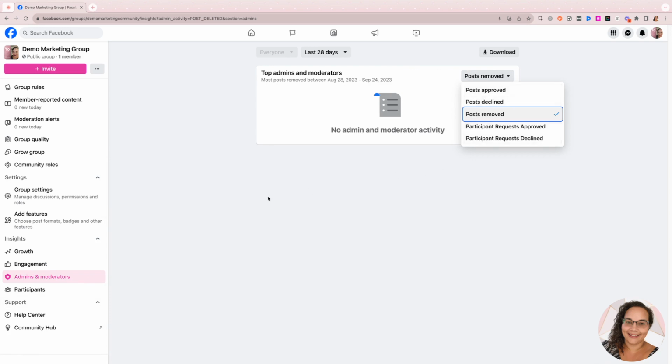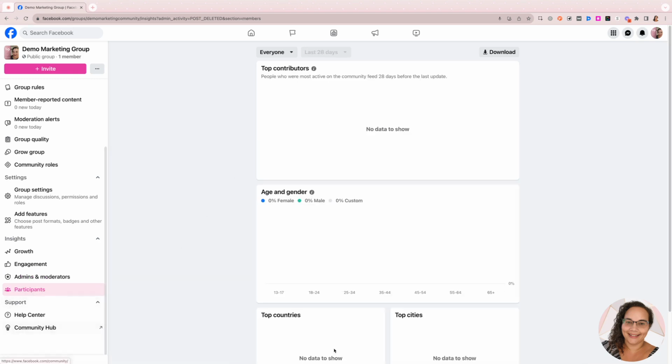Post approved, declined, removed. You can check all of that stuff out here. You can look at all participants and their demographics, which is helpful sometimes. You can see who are the most active. You can even do fun things, by the way. I love doing this in my group.